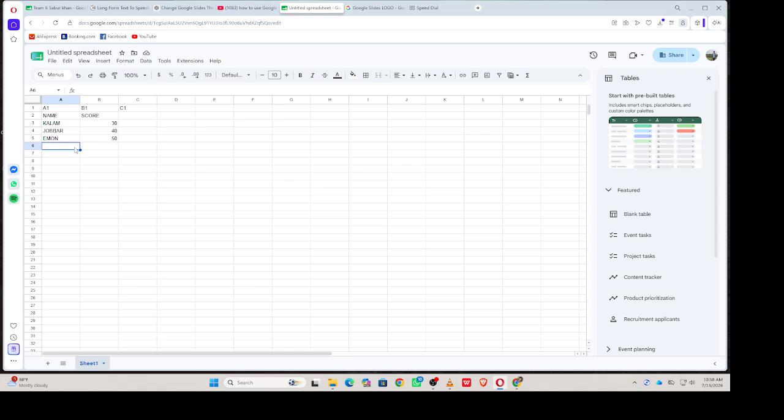In today's video, I'll show you how to remove duplicates in Google Sheets step by step. This feature helps you quickly remove repeated data and keep your spreadsheet clean and organized.